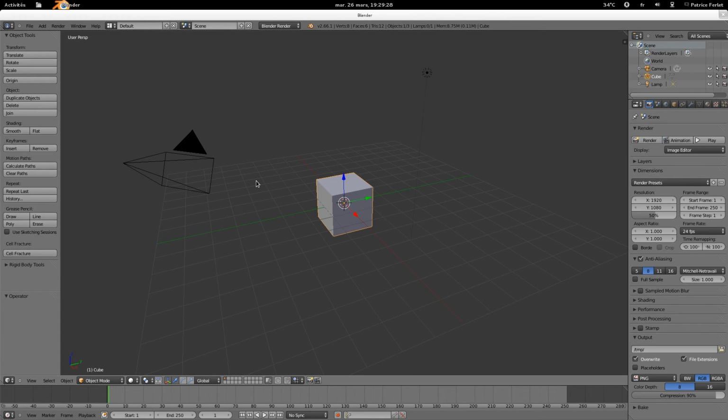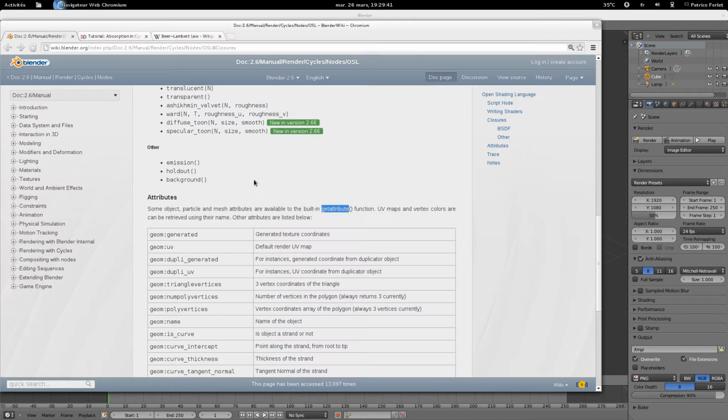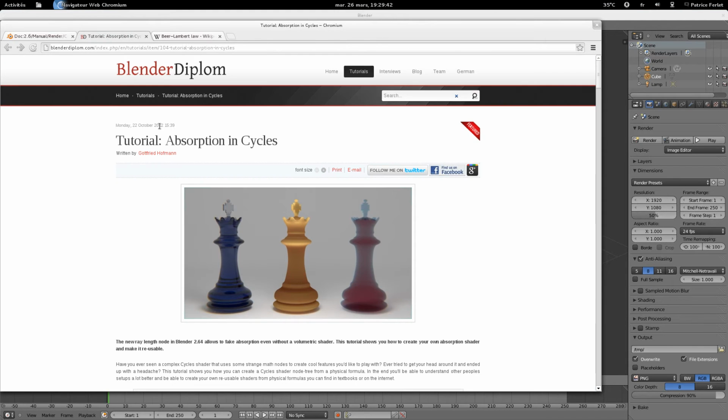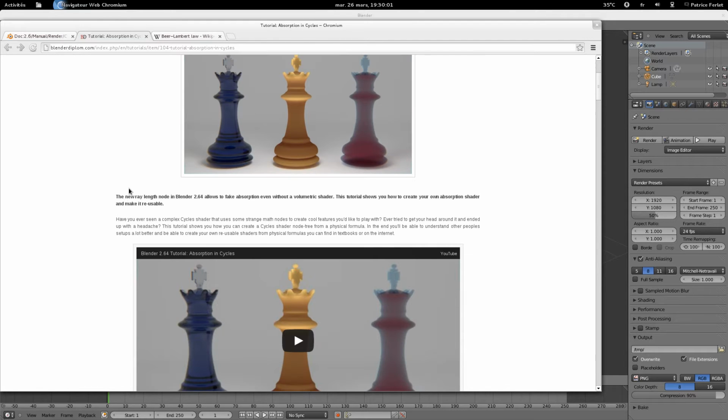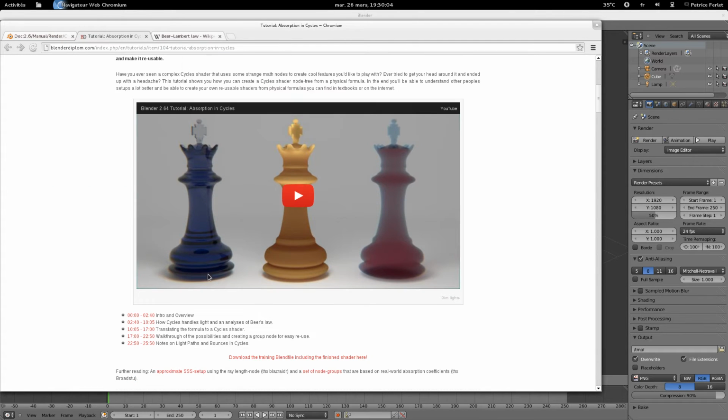So, what I want to do now is to present how Open Shading Language could be used in Blender. This is based on a nice tutorial made on the Blender Diplomats website. This very useful tutorial helped me to understand how to create an absorption shader. Absorption is the way that a material absorbs the color of lights inside the volume.